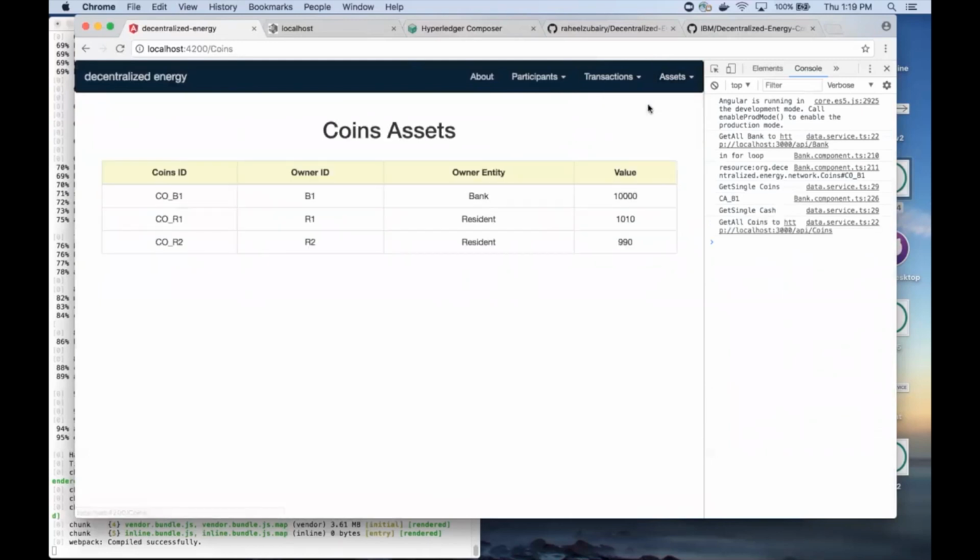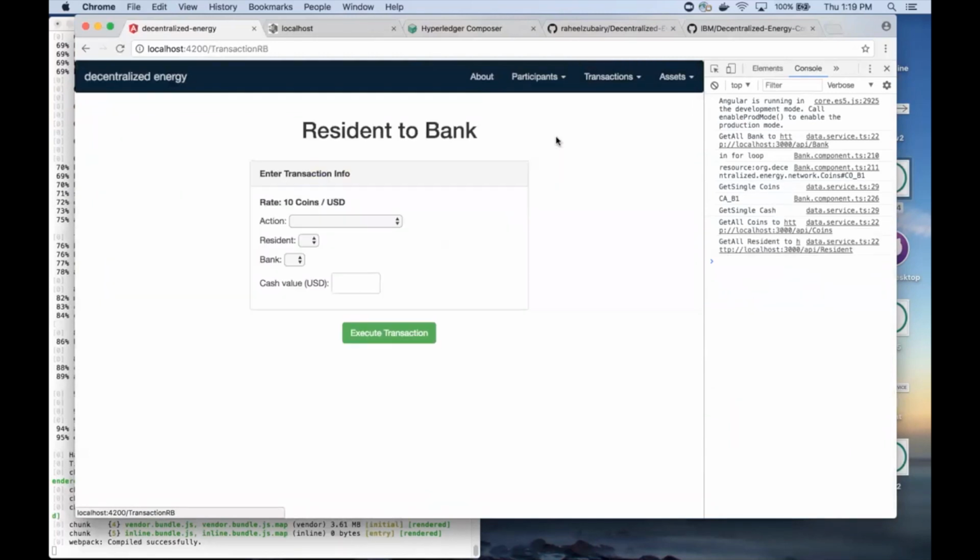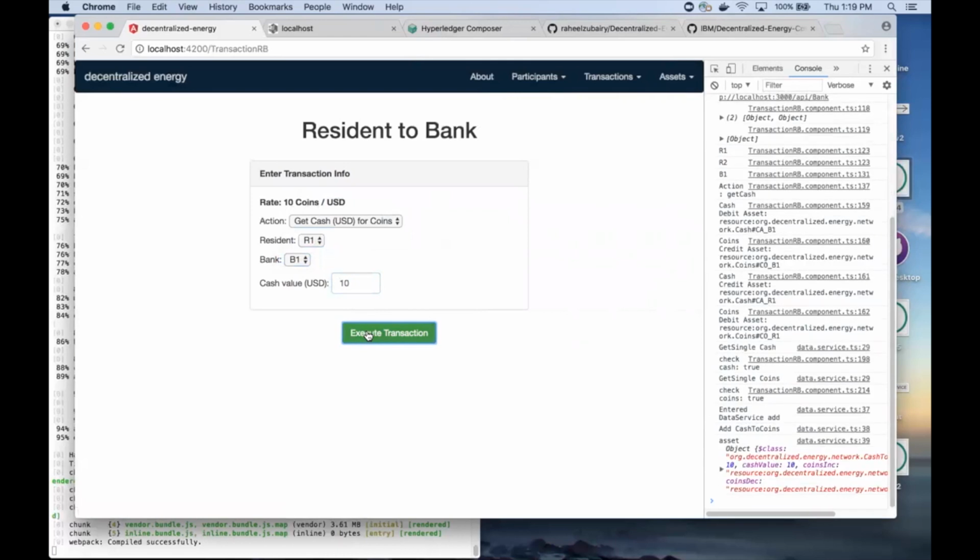And let's look at our coin assets, and we'll see a bank coin asset was added. Let's go ahead and do our transaction between resident to bank. Here we can get cash for coins or coins for cash. So let's say that the producer wants to sell coins for cash. Here the rate is 10 coins per USD. So we'll say cash value of 10, which would be 100 coins. Let's go ahead and execute the transaction.